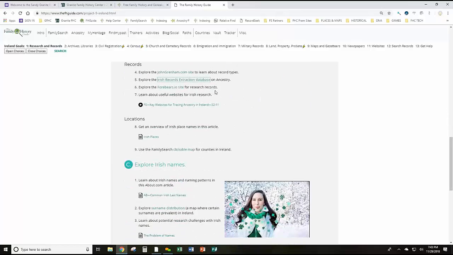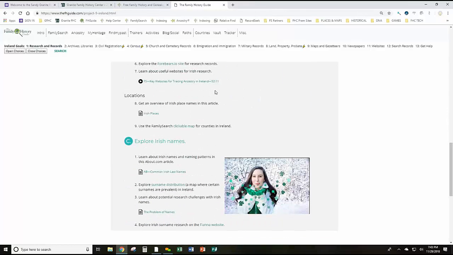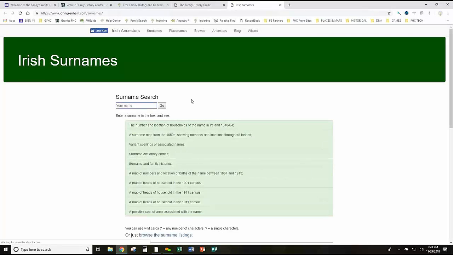All right, we're going to go to choice C now. We were talking about Irish names and surnames and how they can be very common. So there are a couple of helpful articles here. We're going to go to this in step number 2 in choice C, explore surname distribution. So click that, and this goes to a John Grenham website.